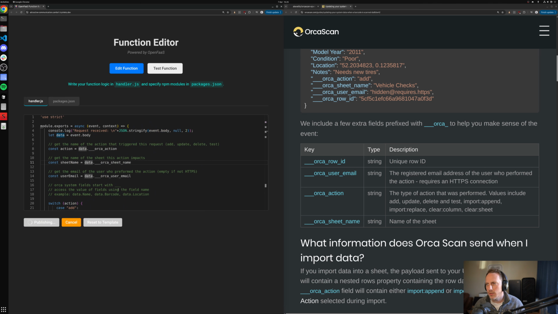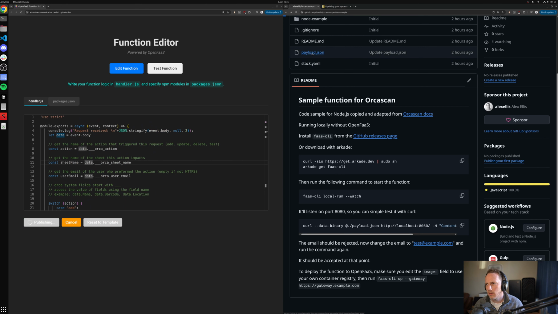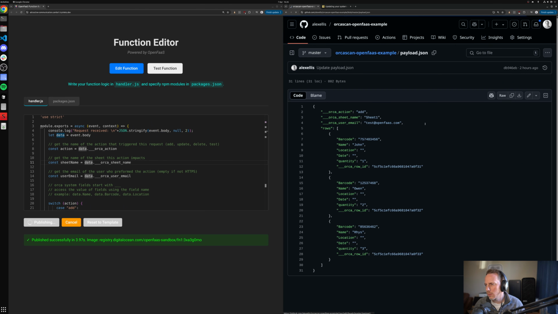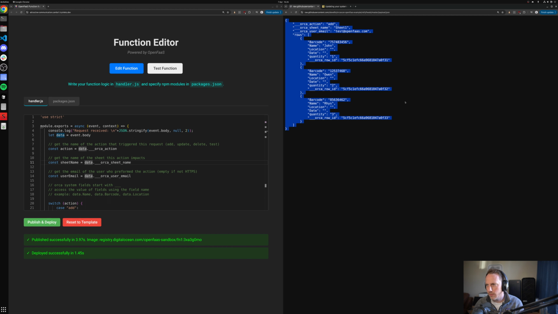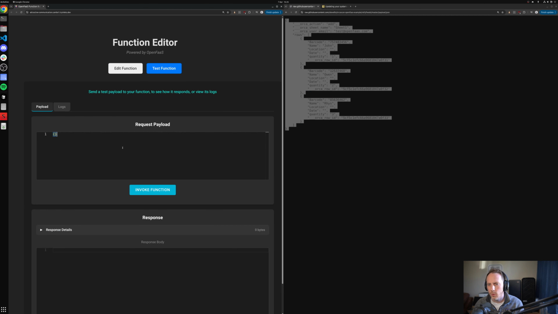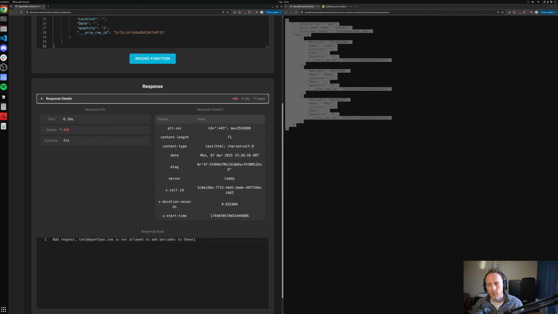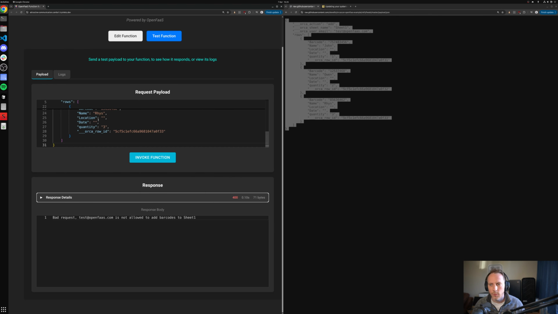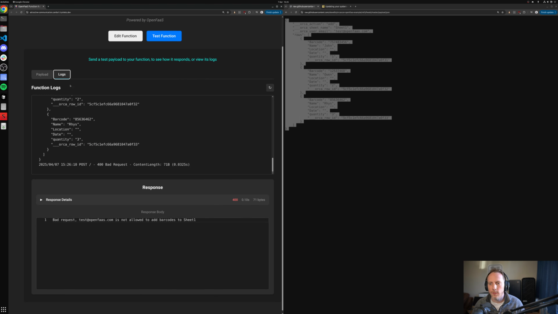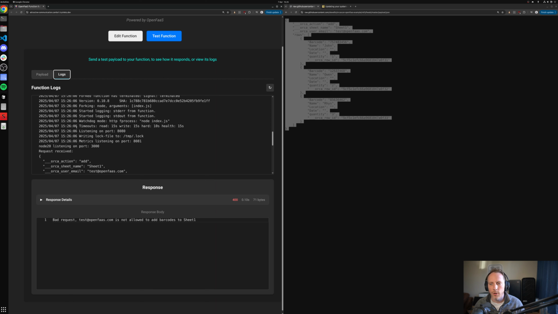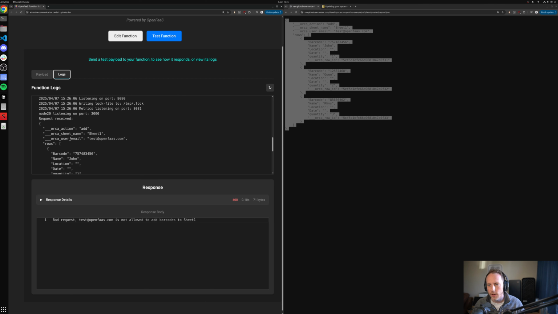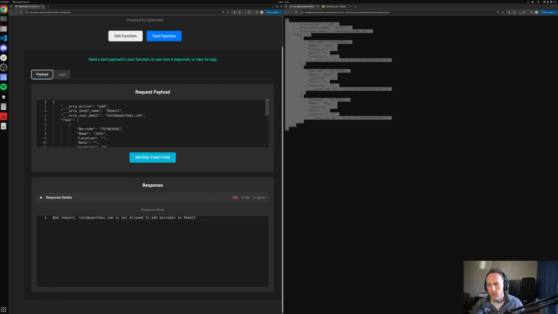So I'm going to publish and deploy that. Then I have a sample payload, which is a test at openfaas.com, which I'm going to put in here. When we invoke the function, we get a response back immediately, not allowed, 400. We can look at the other bits of data there if we want. And we have a log line. I just got it to dump out all of the payload, just like OrcaScan has it in their docs.